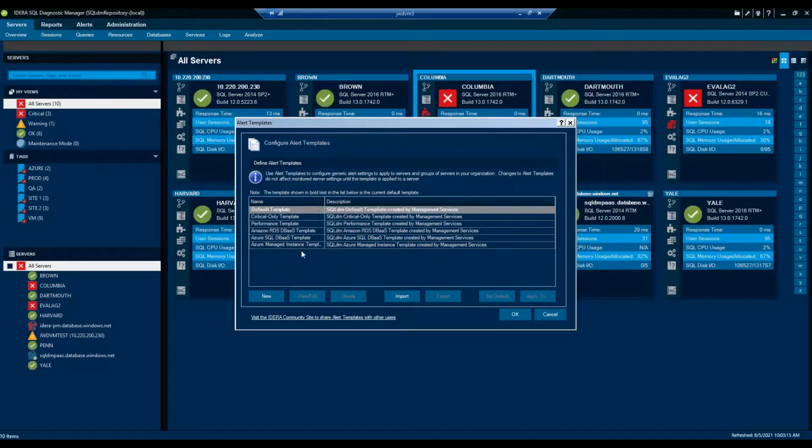We ship this product with a few different templates. Almost everyone starts with the default template as a starting point. It's a good middle ground. But we do have critical only, which is for your QA boxes, and performance template, which is for your super important SQL instance, one that you really want to push as many resources as you can to. And then we also have databases as a service in Amazon and Azure, and also a managed instance template in Azure. As a side note, these templates are available, but like I said, a starting point. As you add your SQL instances, you're going to add a template.